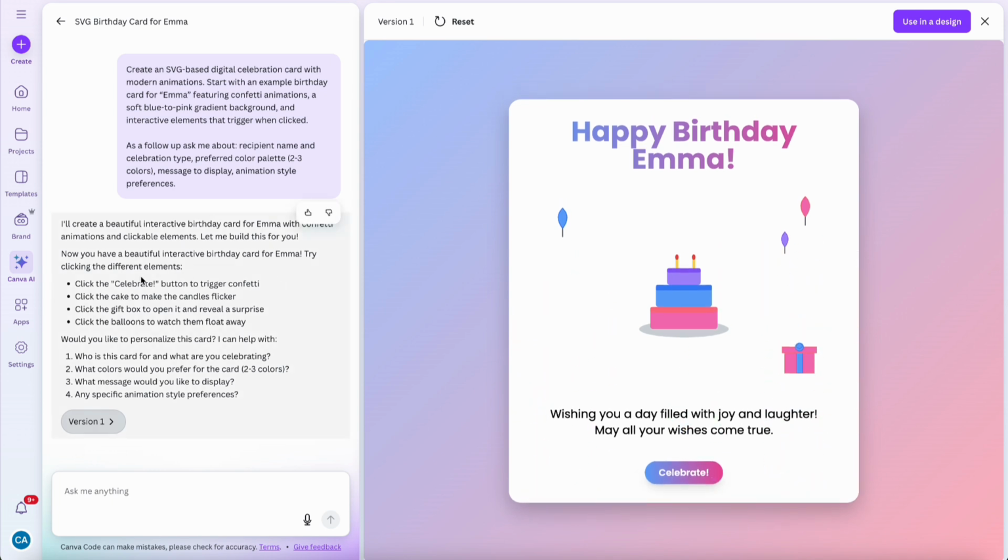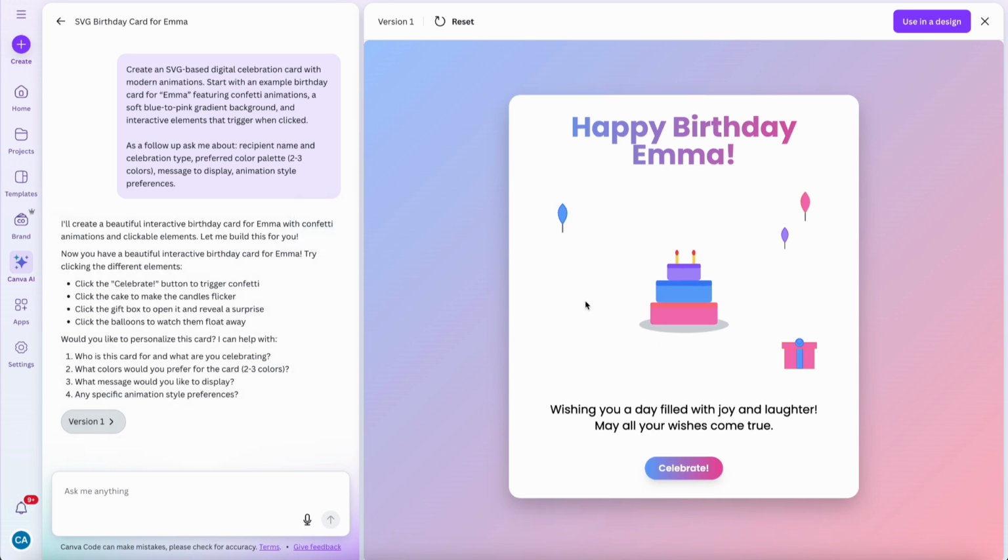I want to see what it says here on the side. So now you have a beautiful interactive birthday card for Emma. Try clicking on the different elements, celebrate. Okay, click the cake to make the candles flicker. Do the candles flicker? I didn't see them flicker actually. I just see the confetti. The gift box to open it and reveal a surprise.